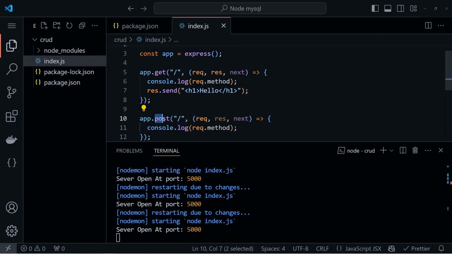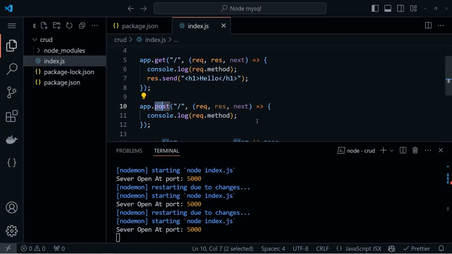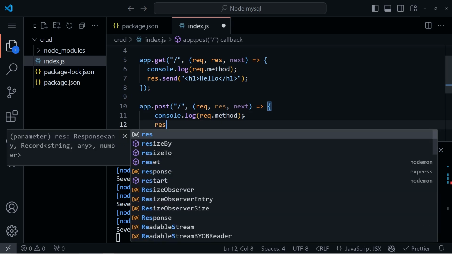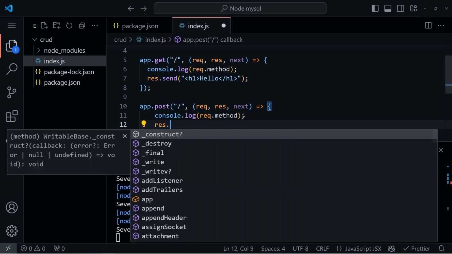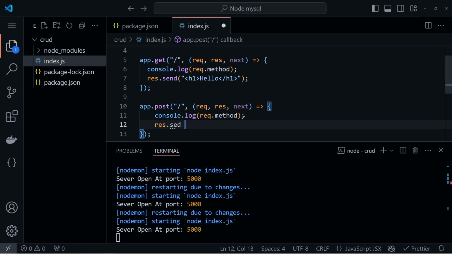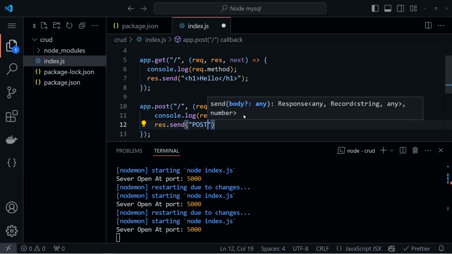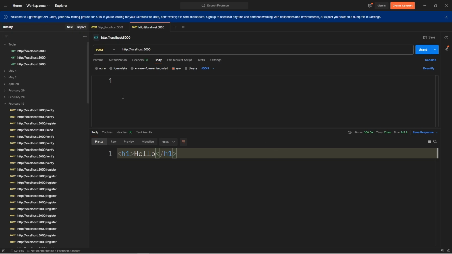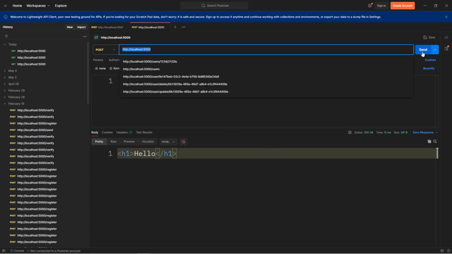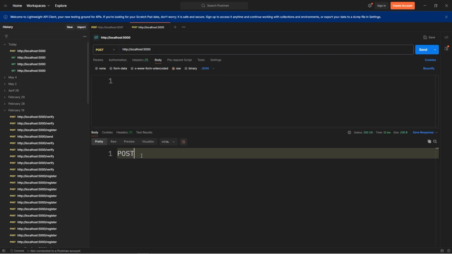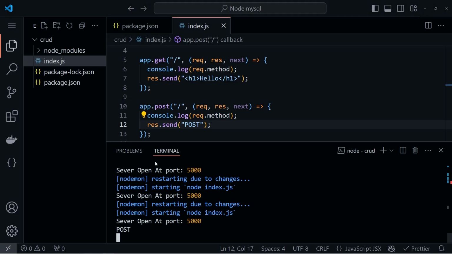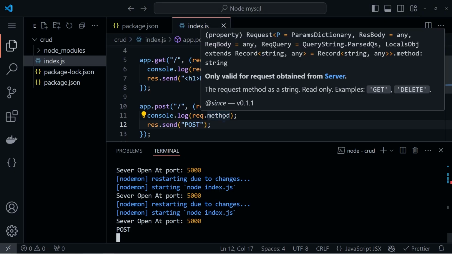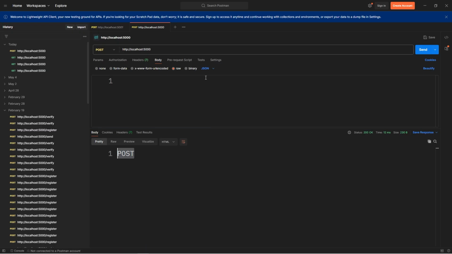We have the app dot post. We have the similar request. Then we can log the method of the request, and then we can send some response. Like we have the response dot send, that is like the post, something like that. So if we make the request to 5000 again, if we click on send, you can see we are receiving the post method, and here as well we are having the request dot method, that is the post. But how can we get some data?